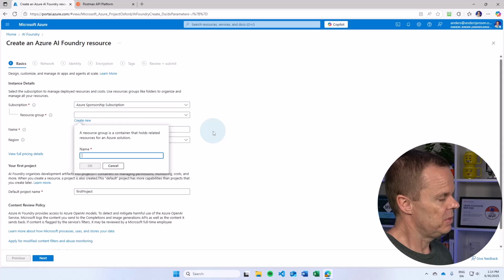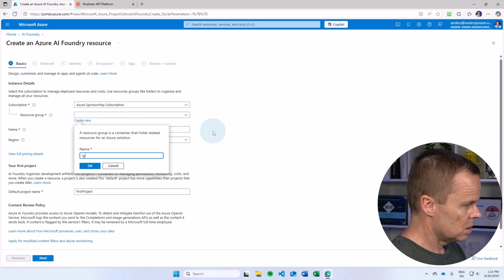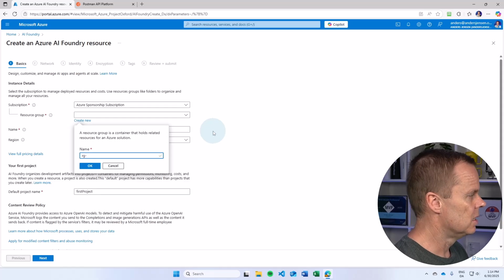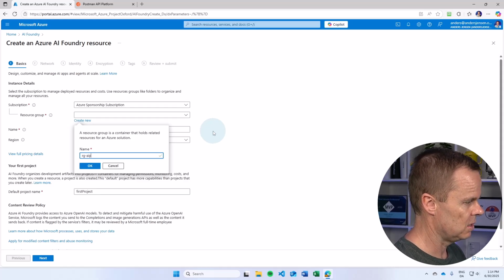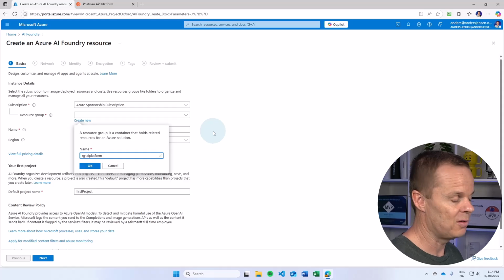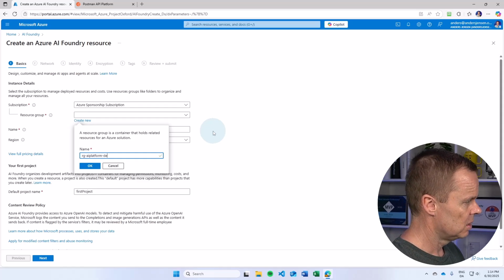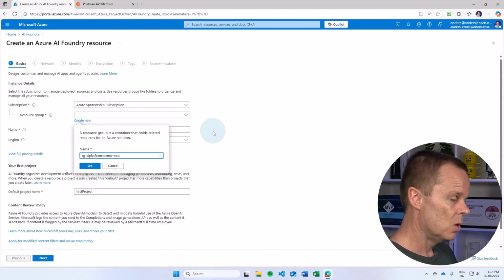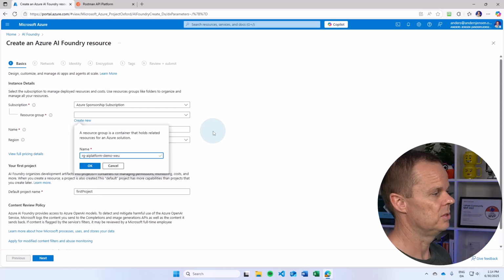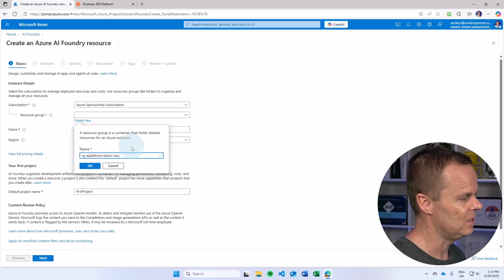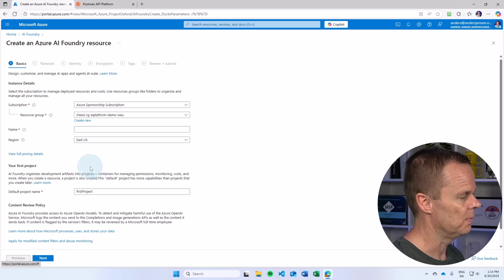Let's give it a name that follows the Azure best practices. So I say RG for resource group, and let's give it a name. This will be the AI platform because we are going to use the AI features. The environment, that is a demo, and I will use West Europe. So I'll say WEU, and then I click OK. Feel free to name it like you want.